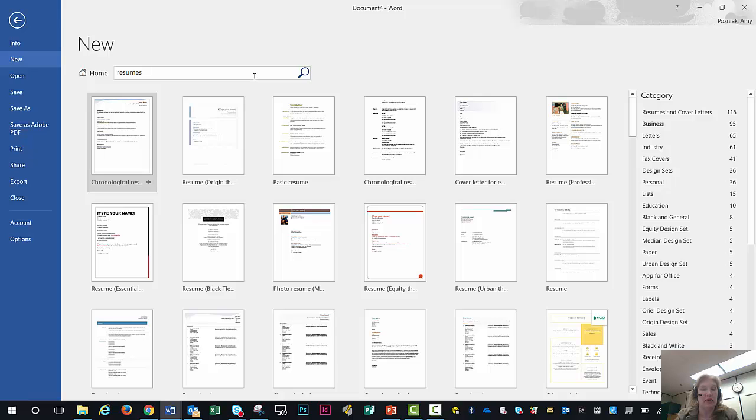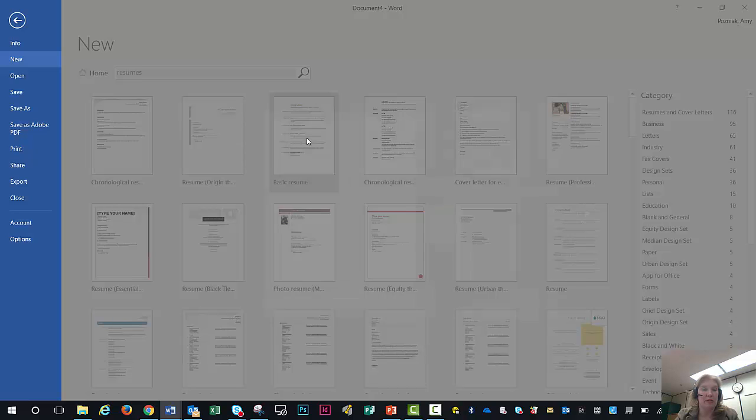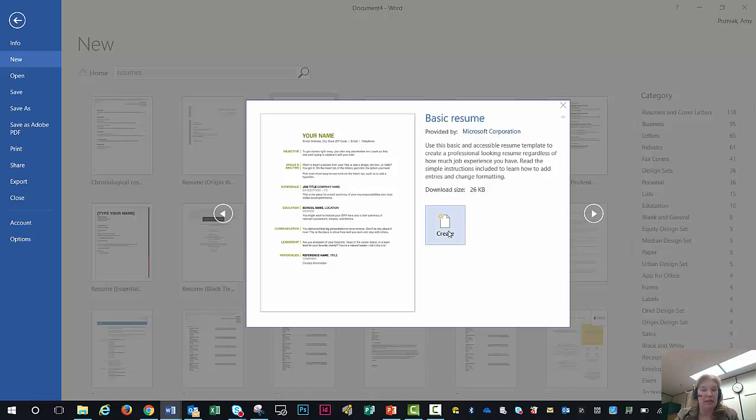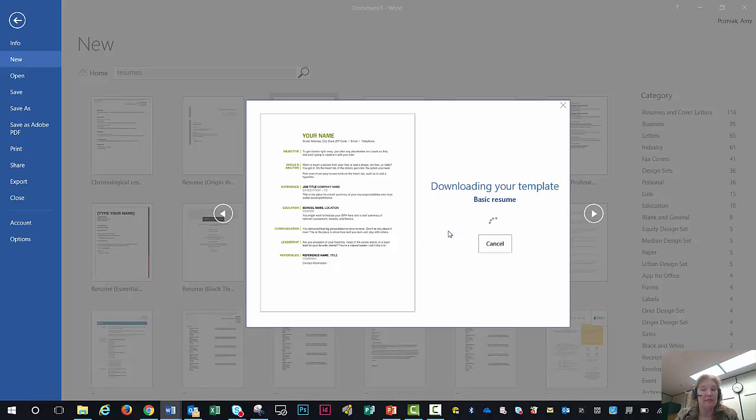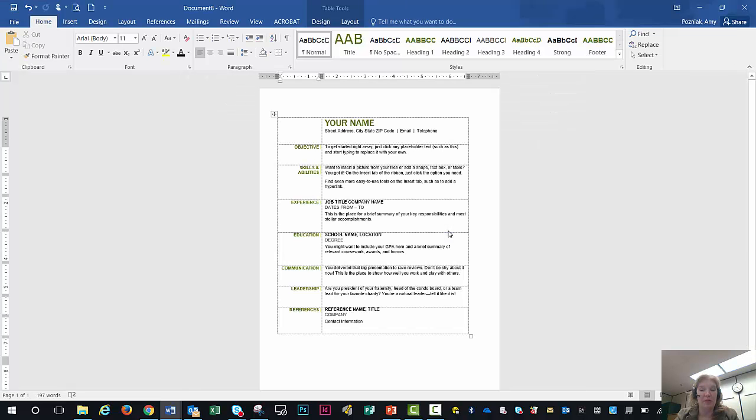Now I use Microsoft Word day in and day out. Some of these templates are really nice and some of them are a bear to work with. So I want to show you some of the things that you might have to deal with when using some of these templates. I'm going to just use this basic resume. So you click on it and then you'll click Create and it will appear here.